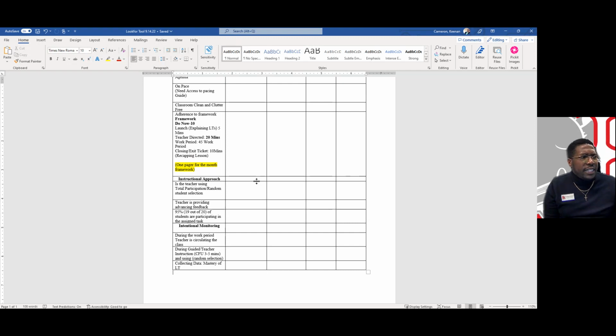And then here in the intentional monitoring, during the work period, does the teacher circulate the desks or the tables or whatever it is that you have, or flexible seating? We want to make sure that the teacher is circulating. Is that evident? Is it somewhat evident? Is it not evident? During guided instruction, is the teacher checking for understanding every 3 to 5 minutes, using random selection to check for understanding? And are they collecting data to make sure that the students are mastering the learning target? So by the time you get to the exit ticket, you know what to do, or for the next day, you know how to group your small groups.